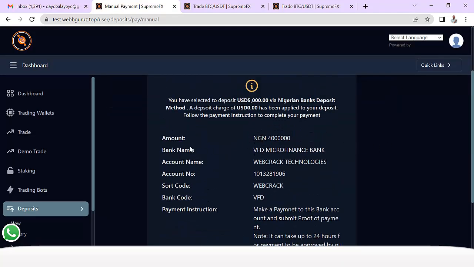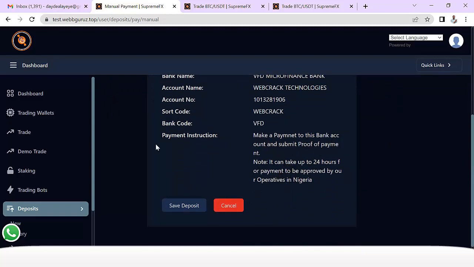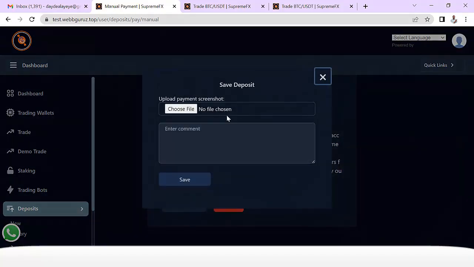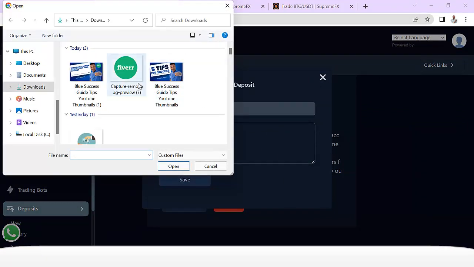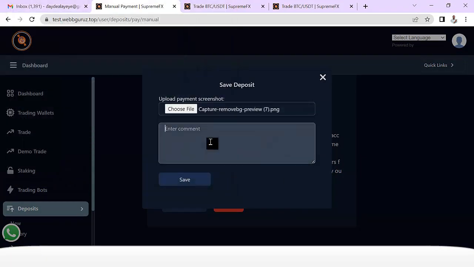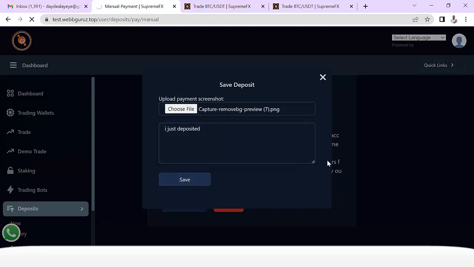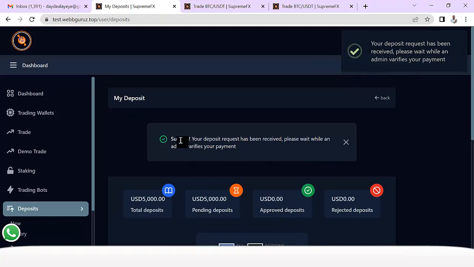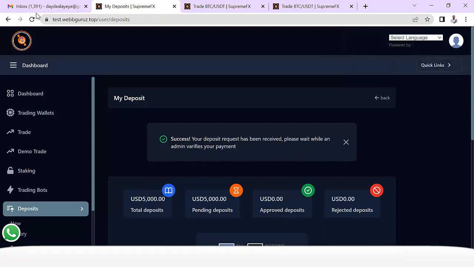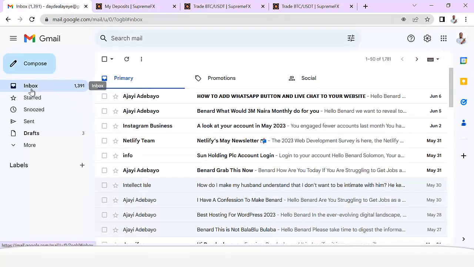Awesome, can you see that? So it's going to call out this account number for payment, which you can set from the admin. If I click on save deposit, I just deposited. Awesome, guys, your deposit has been received. Please verify your payment. So the deposit has just been sent, right?